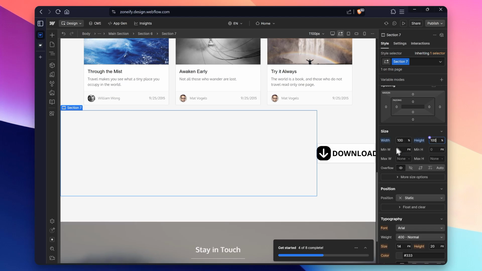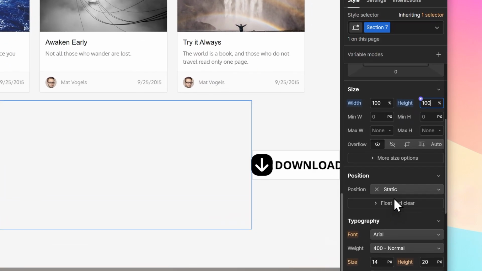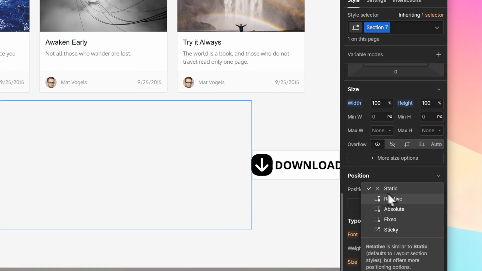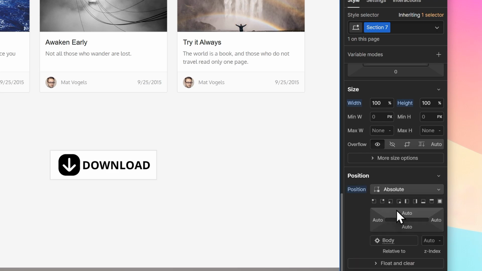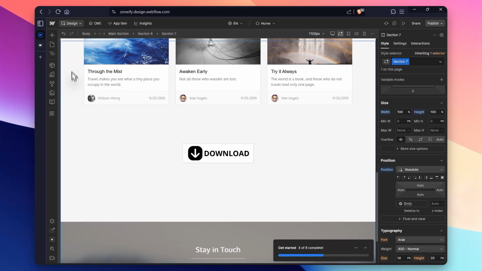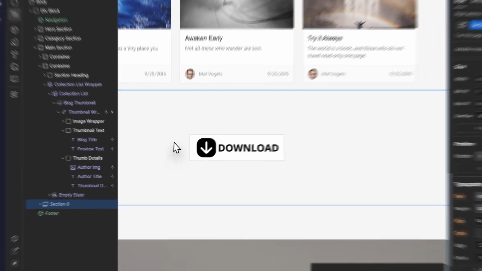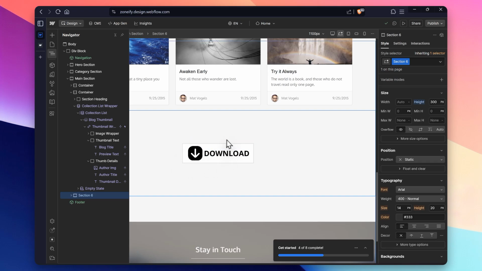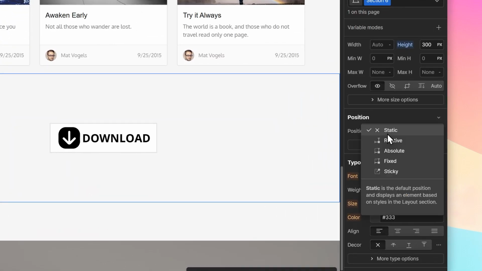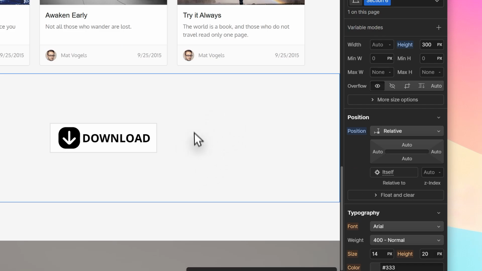Once you have adjusted the height and width, the second step is to change the position to absolute. So go to the position and change it to absolute. Once you have done that, click on the navigator and select the container which contains the section that you have created and all the elements. So this is section 6 that contains my button and the section that we have created. Select it, and then again go to the position from the left hand menu and make sure you have selected relative as the position of this container.